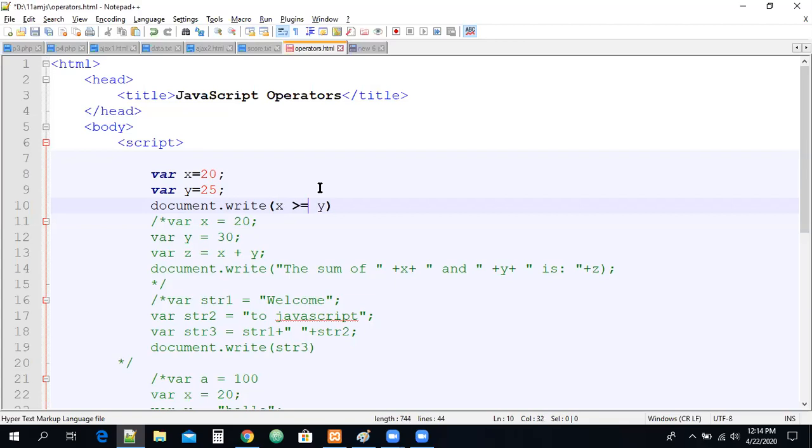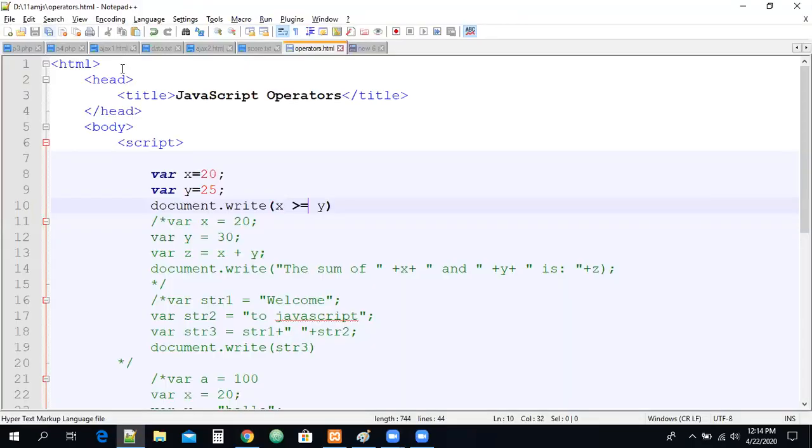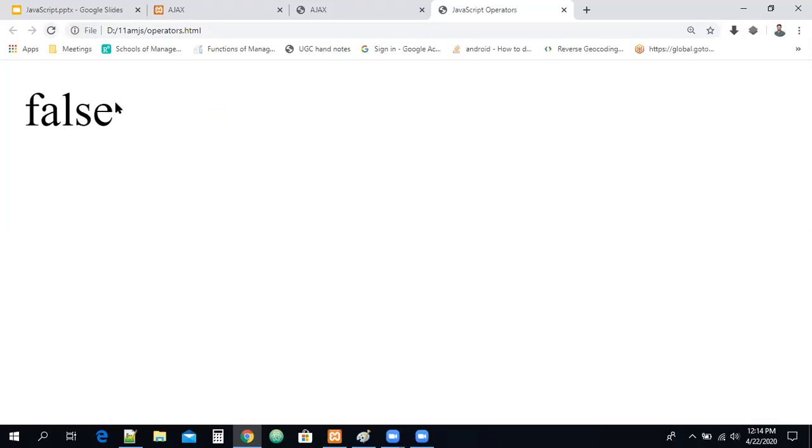Less than, greater than, not only that, right? I am writing 20 greater than or equal to 25. It's not, right? Then you will have something called false. For example, you can make it 20 and 20. Guys, can you see here? Don't give the equal to symbol. In this situation, what is going to happen? This will be false, definitely, right?